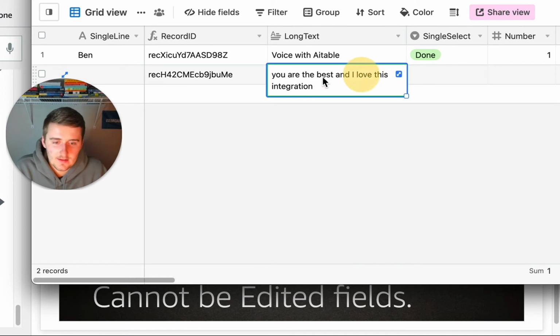Record rec 42B9 updated the long text field with a new value without changing any of the other values within the record. This record rec 42B9 created during this session needs to be deleted to refresh the voice with Airtable field types demo. To delete the record say, ready?